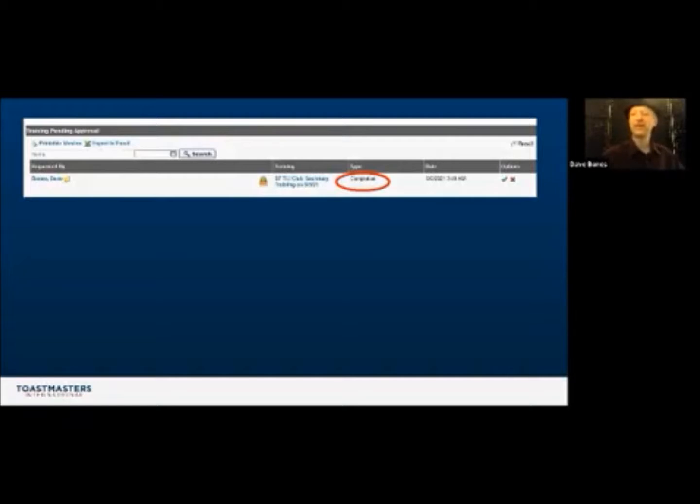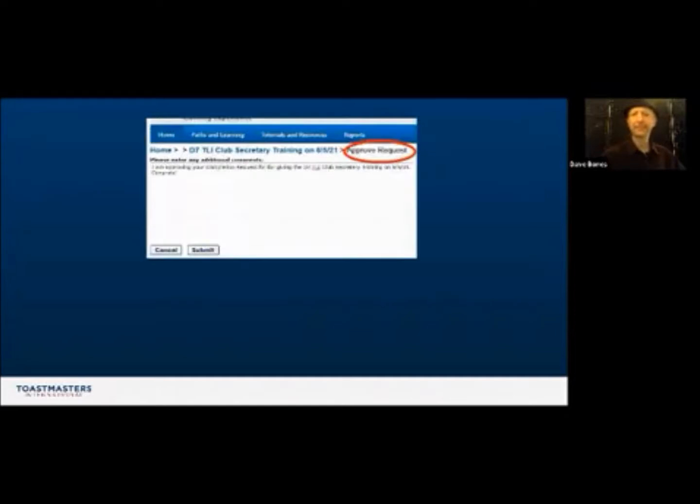So this is the type, as you can see, it's circled, is called completion. And we're given the same options of approve or deny. The green check mark is the approve. The red check mark is the deny. And then, of course, I like to give a little supportive comment. I'm approving your completion request for giving that particular presentation. Congratulations.